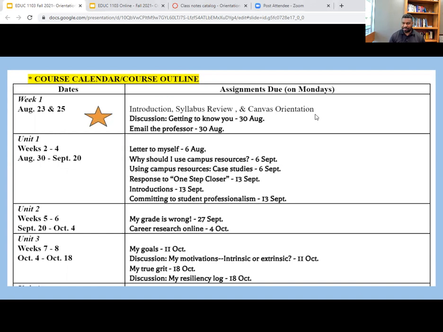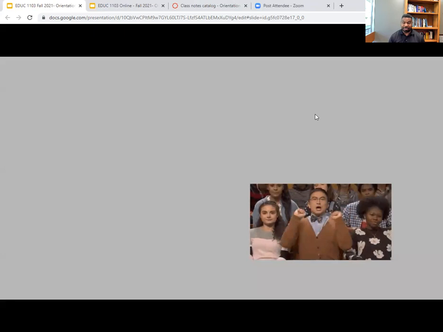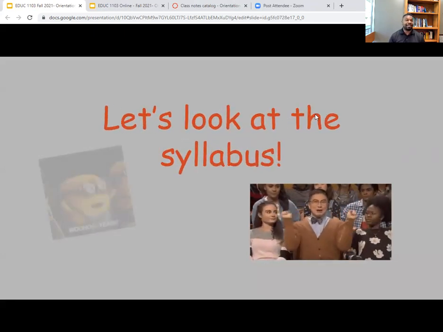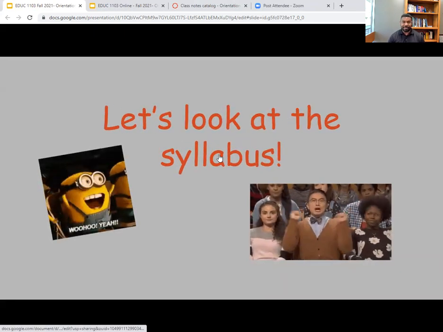Everyone pretty much has the same set of assignments, same grading policies. And so I know you're really excited to see the syllabus. So let's take a better look at it.